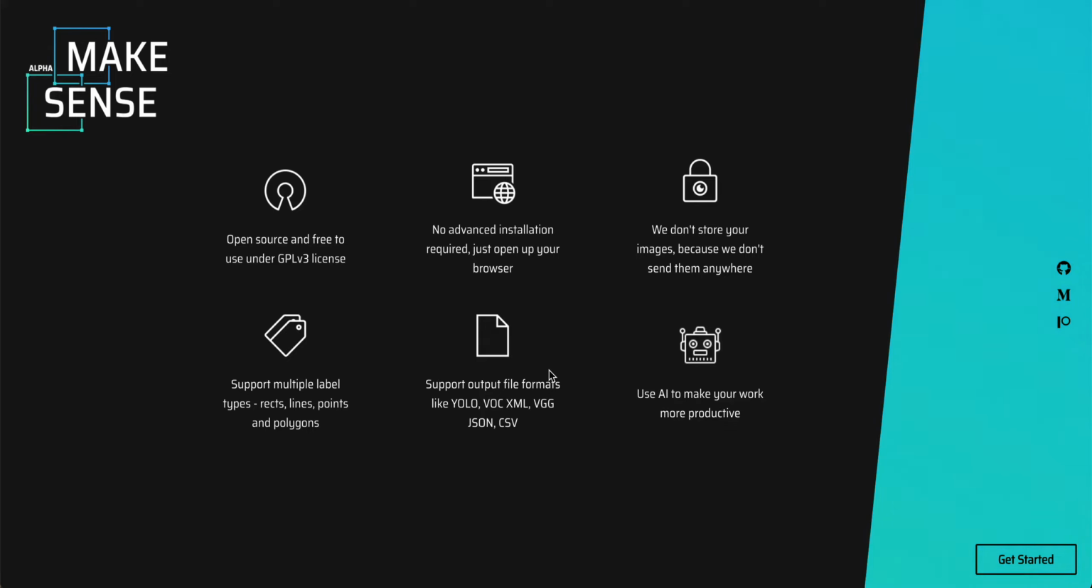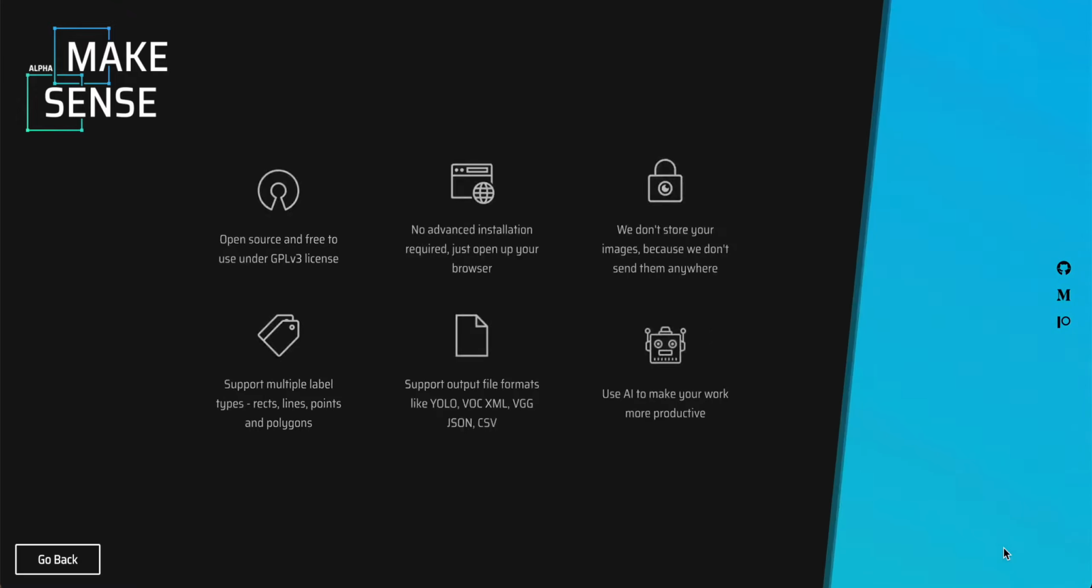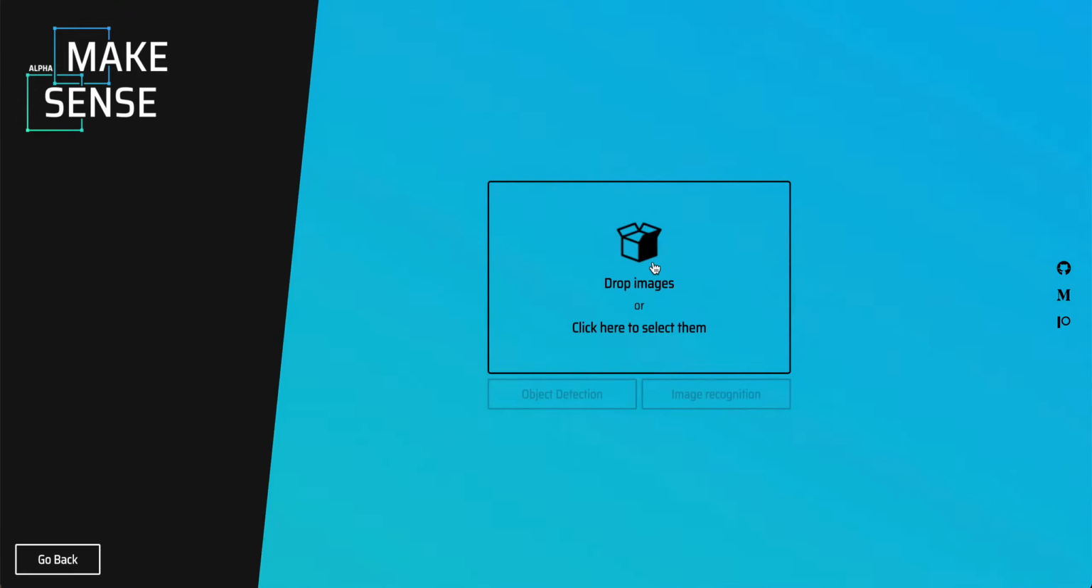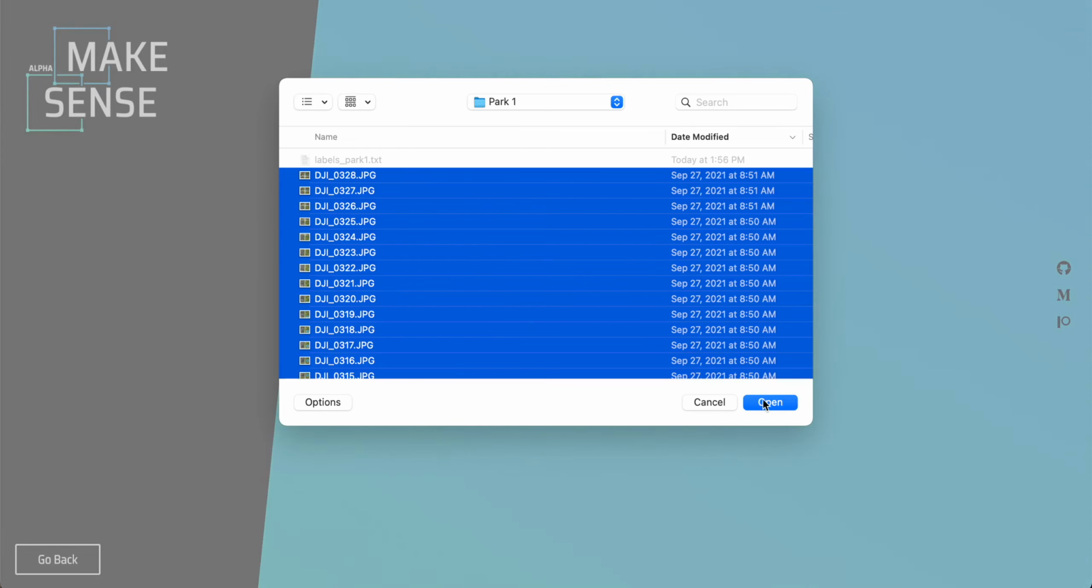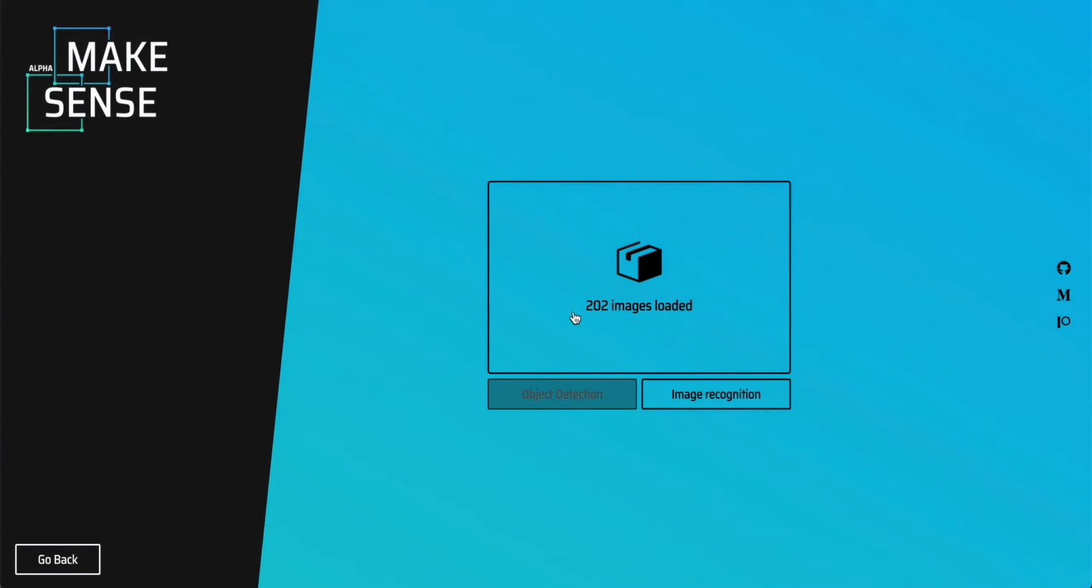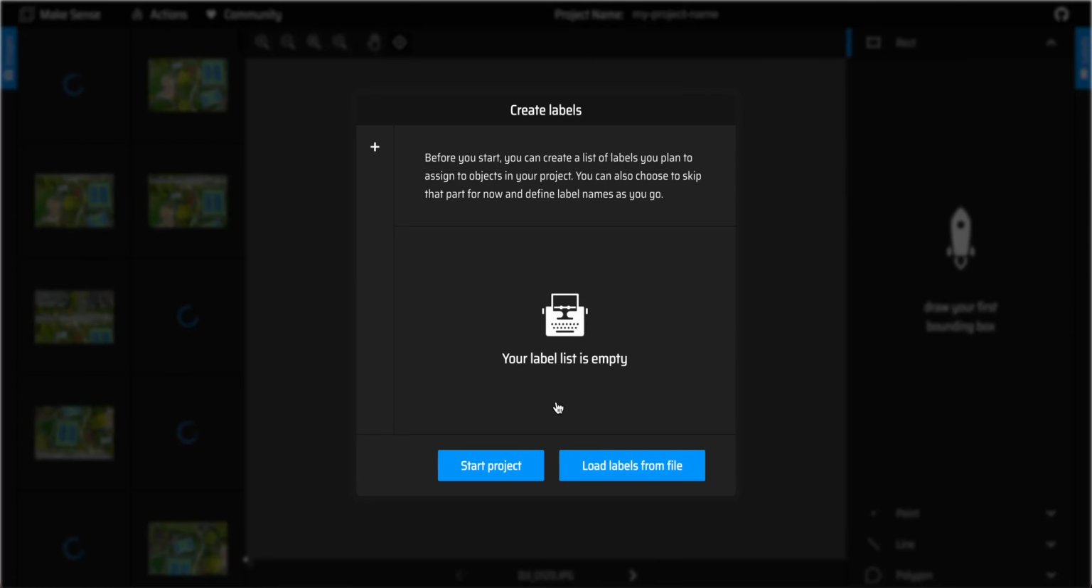Okay, so this is a tutorial on how to label images using the MakeSensi.ai tool, which is an online tool. So we're gonna get started. We're gonna pick images from one of the folders that we posted online. We're gonna pick all the images in Park 1. We're gonna choose object detection.